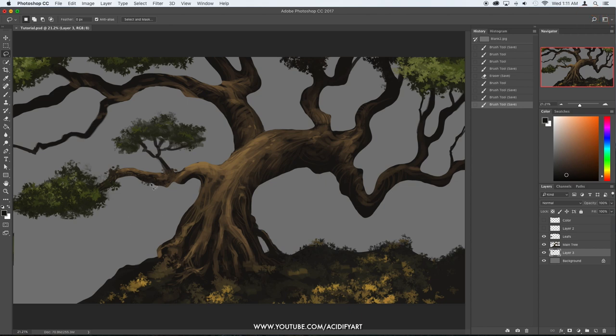Feel free to add more branches to fill out your composition. What I like about digital art is that you can easily go back even if you make a mistake. It's all about experimenting. Don't be afraid to make changes.